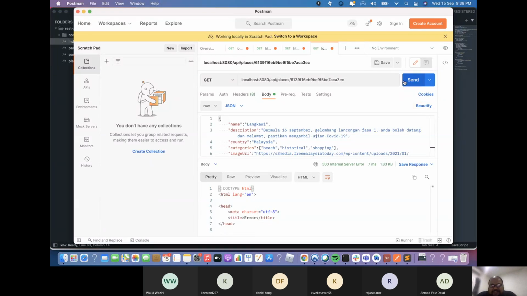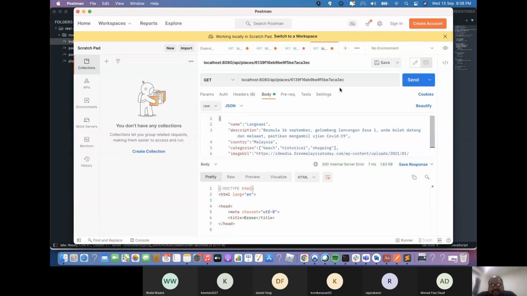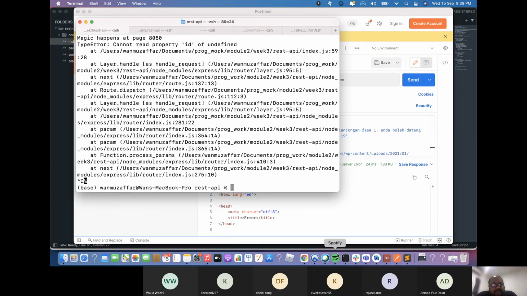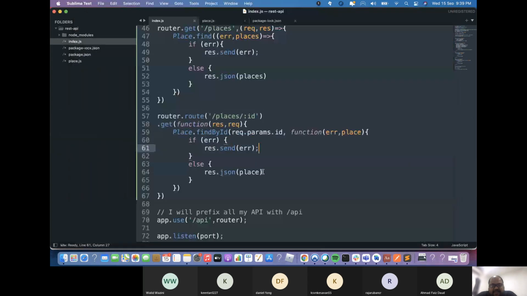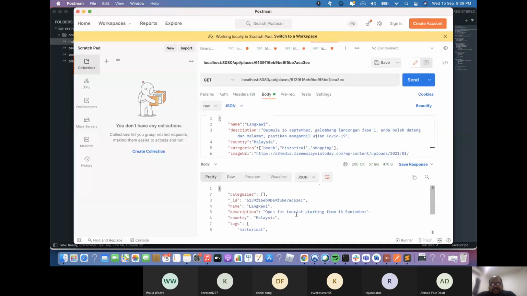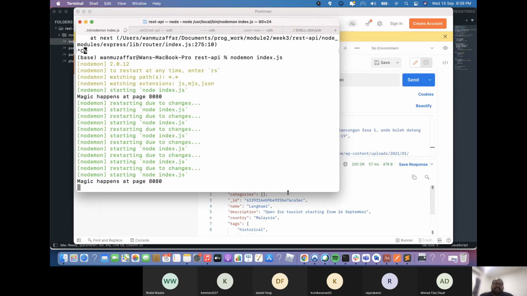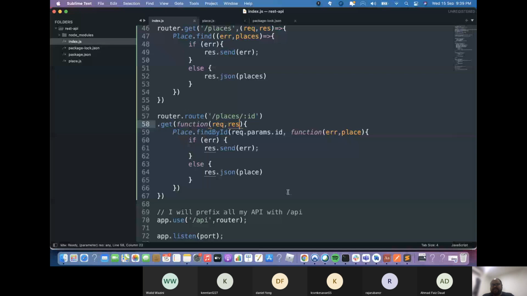I should get Langkawi information, right? If not, I will just save it properly. Slash places slash ni. Let me try to read. Oh, the error. Sorry. I might make an error. rec.params.id, function rec-res. Tadi I nak buat cepat. Rec-res, rec.params.id. Alright, then I should only get Langkawi information. Without the ID, I will get everything. With the ID, I will get only Langkawi information.